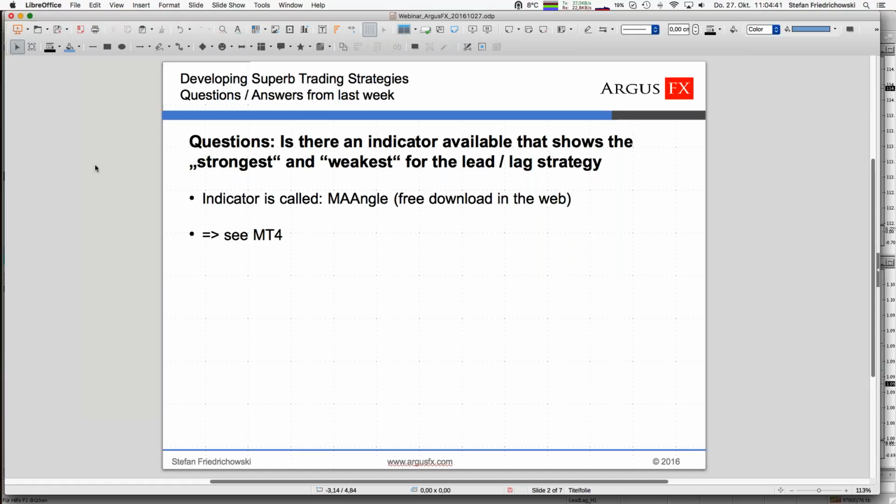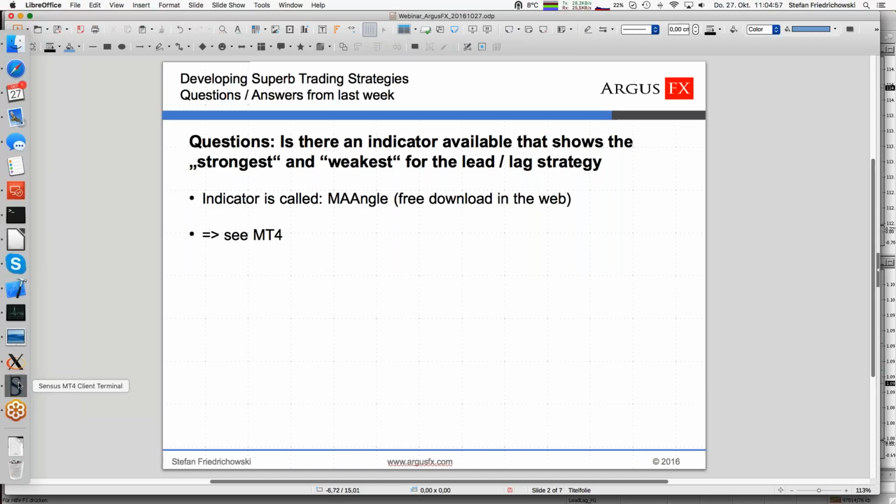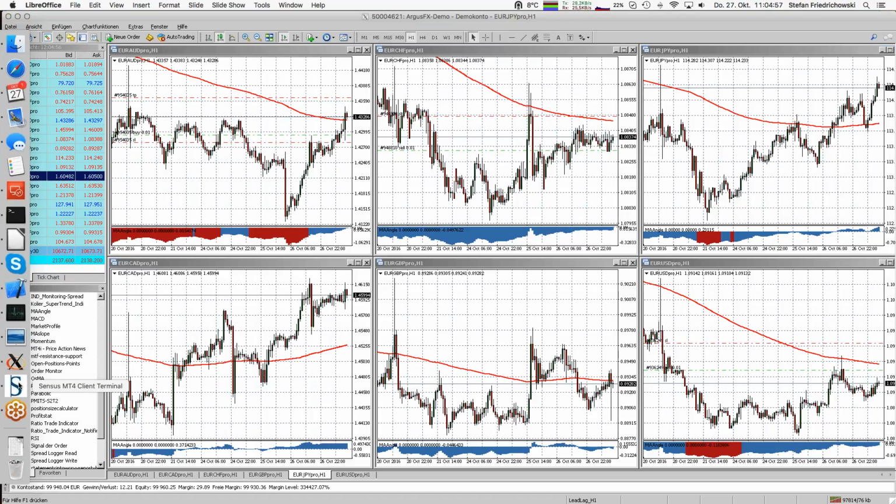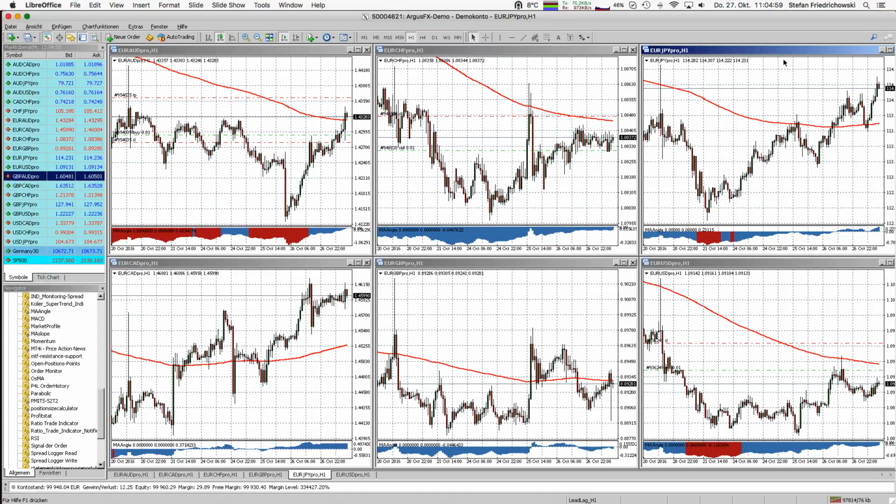There's an indicator available which is called MA angle, and you find it directly if you go to Google and search for that. And what is that indicator doing? Therefore, let's switch to this MT4 screen with the lead lag strategy.